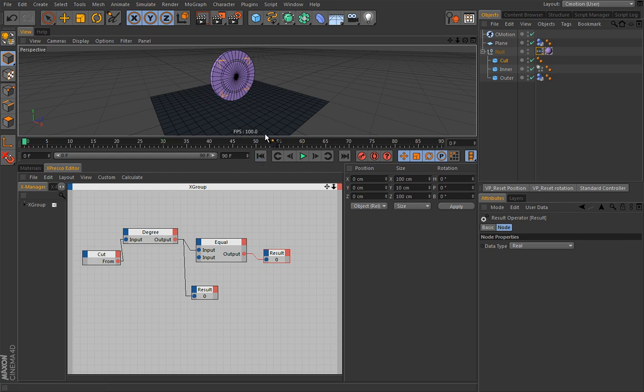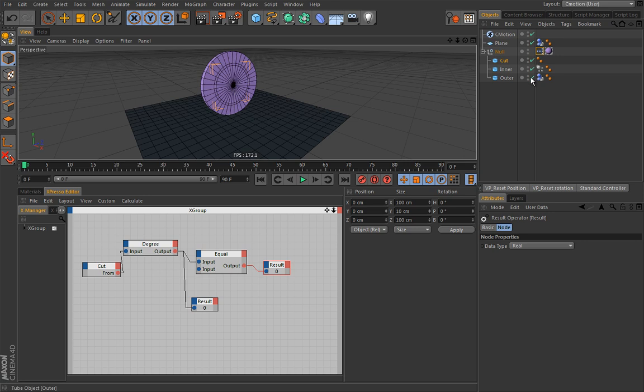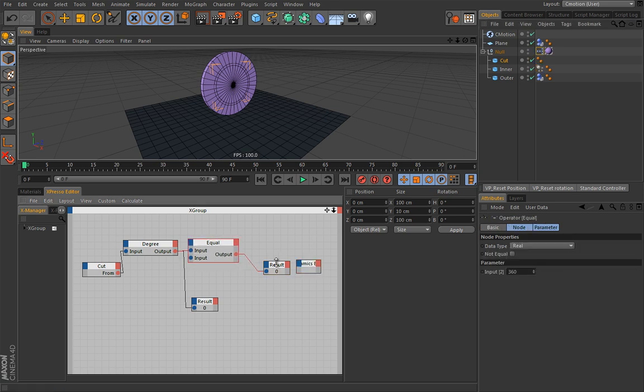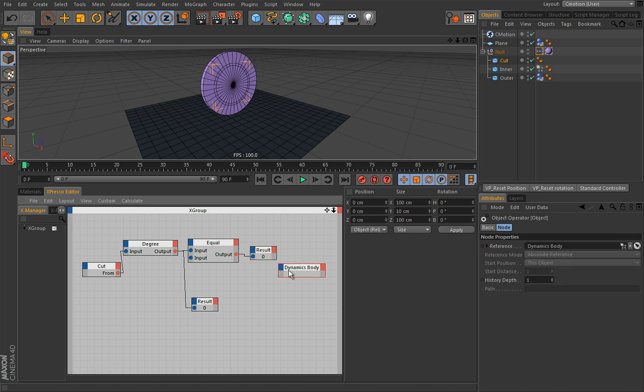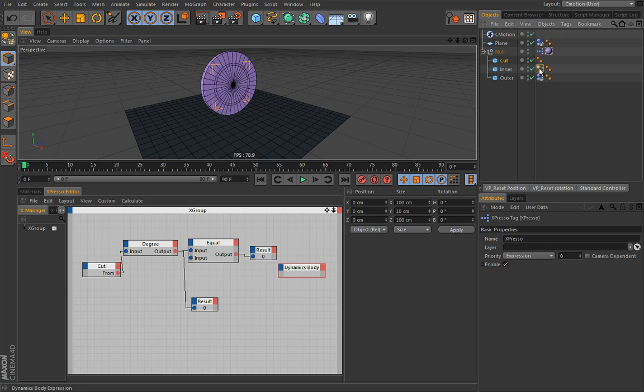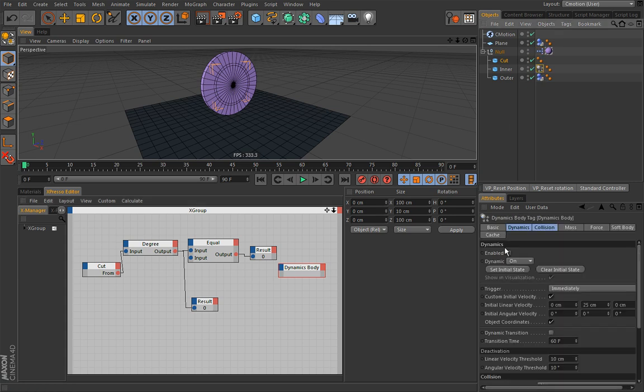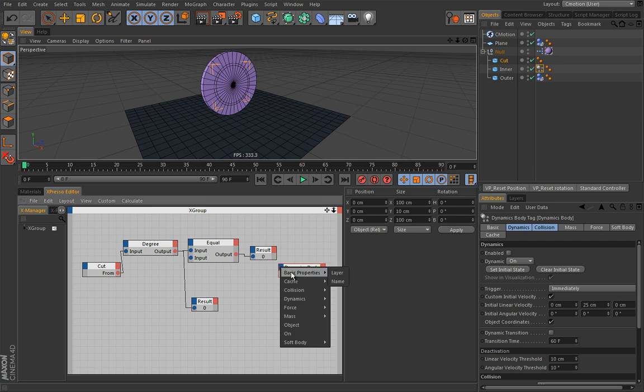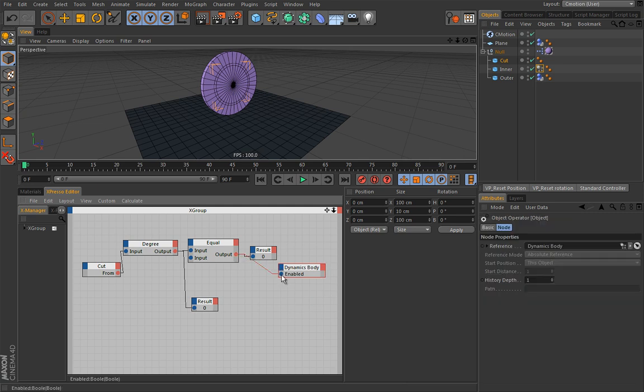Well, that is useful because if you drop the dynamics tag of your inner object into this expression, you can actually instruct it to enable or disable itself. So let's find that enabled value of this guy, of this inner guy. So this guy, let's find it here. So dynamics enabled like this, and let's hook this up.